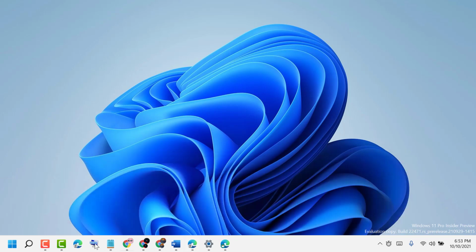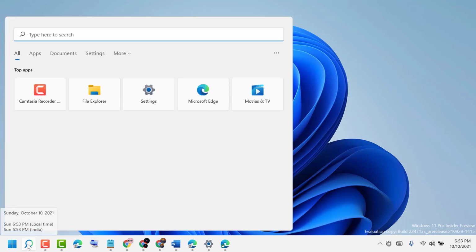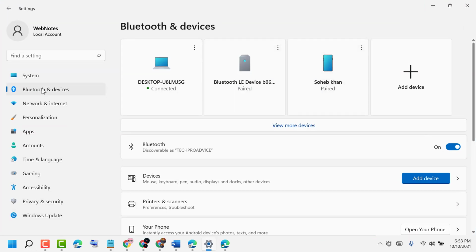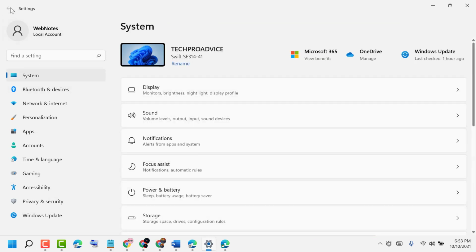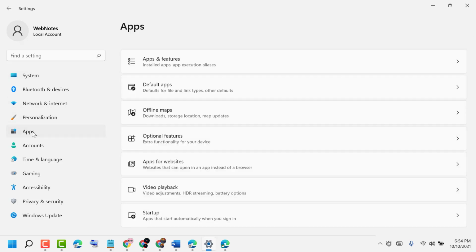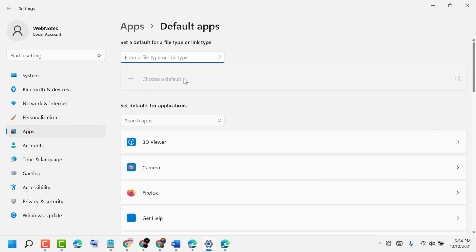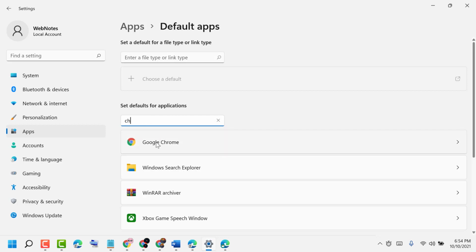So firstly click on Start, then type Settings. Now in here click on Apps, click on Default Apps. Now type Chrome, open Google Chrome.